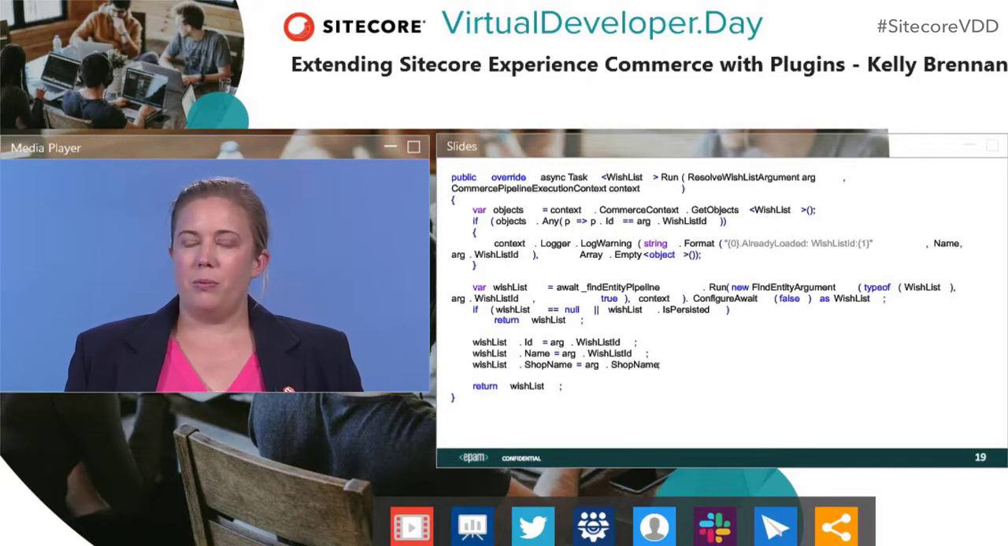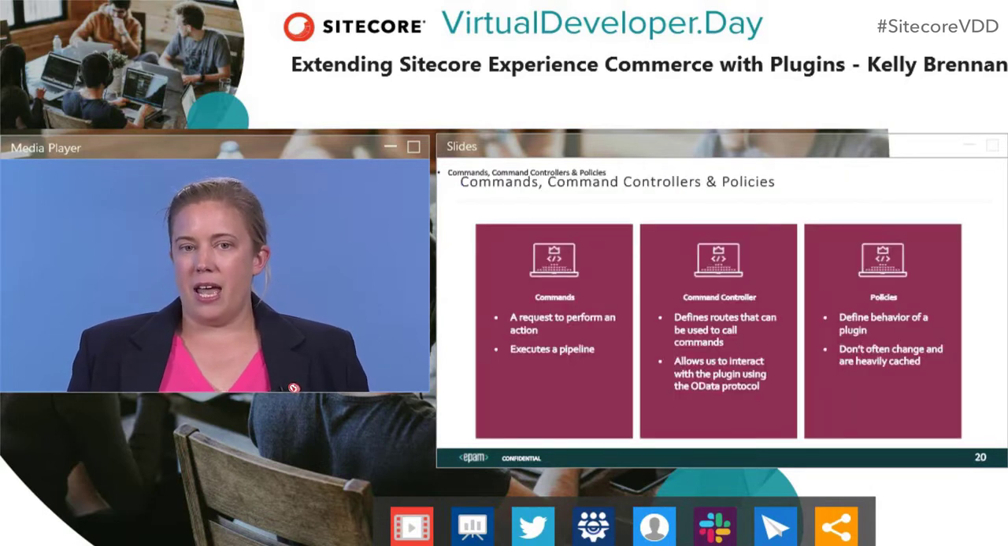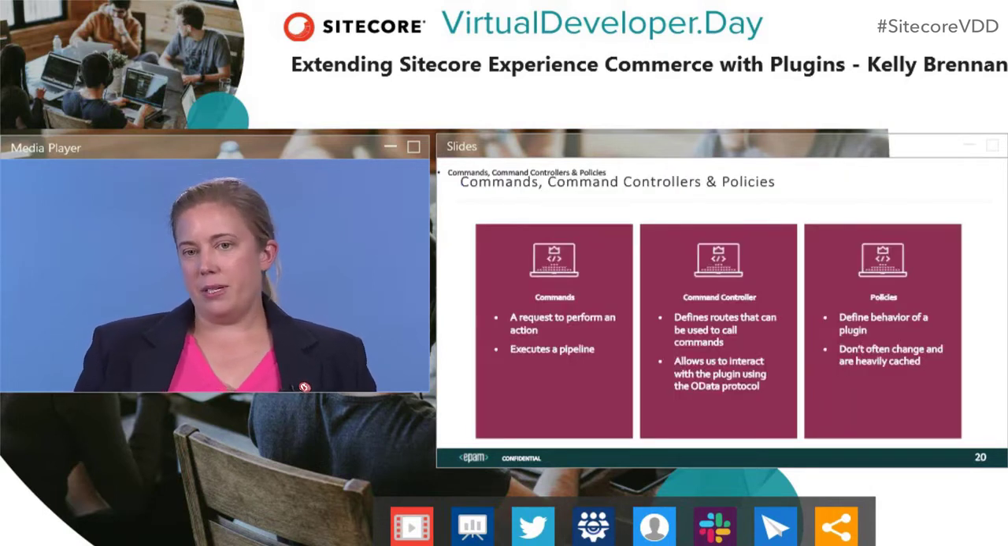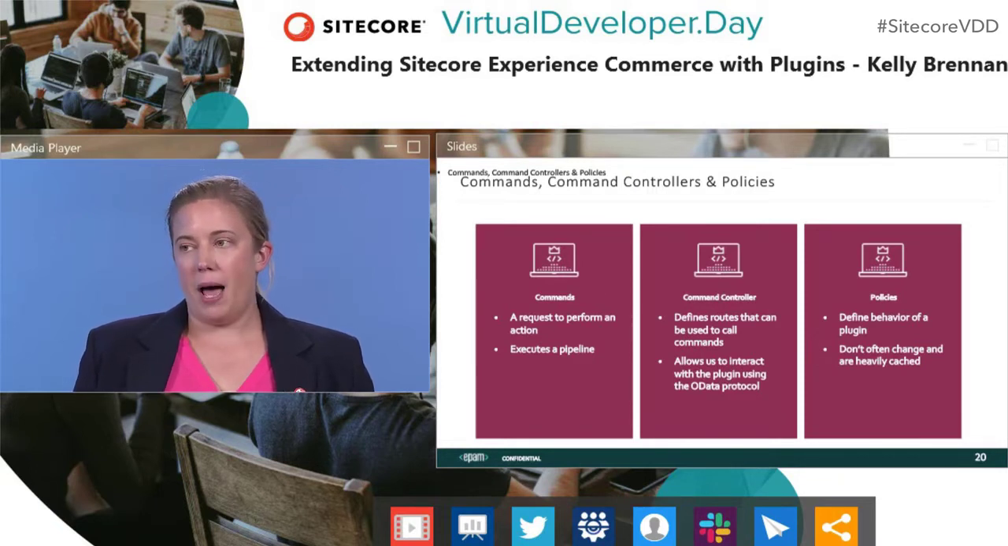Otherwise, we're going to create a new wish list and return that to the user. So now we're going to take a look at our commands, command controllers, and policies. Now this is how we start to get everything to come together again. Our command is a request to perform an action. What our commands normally do is execute a pipeline.